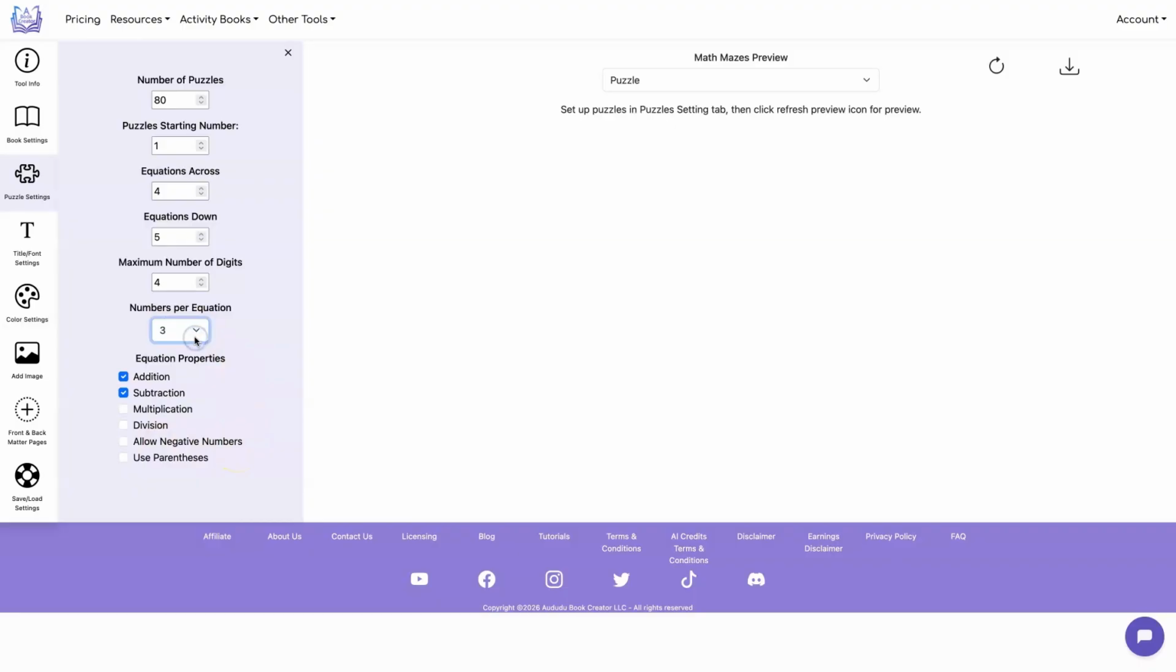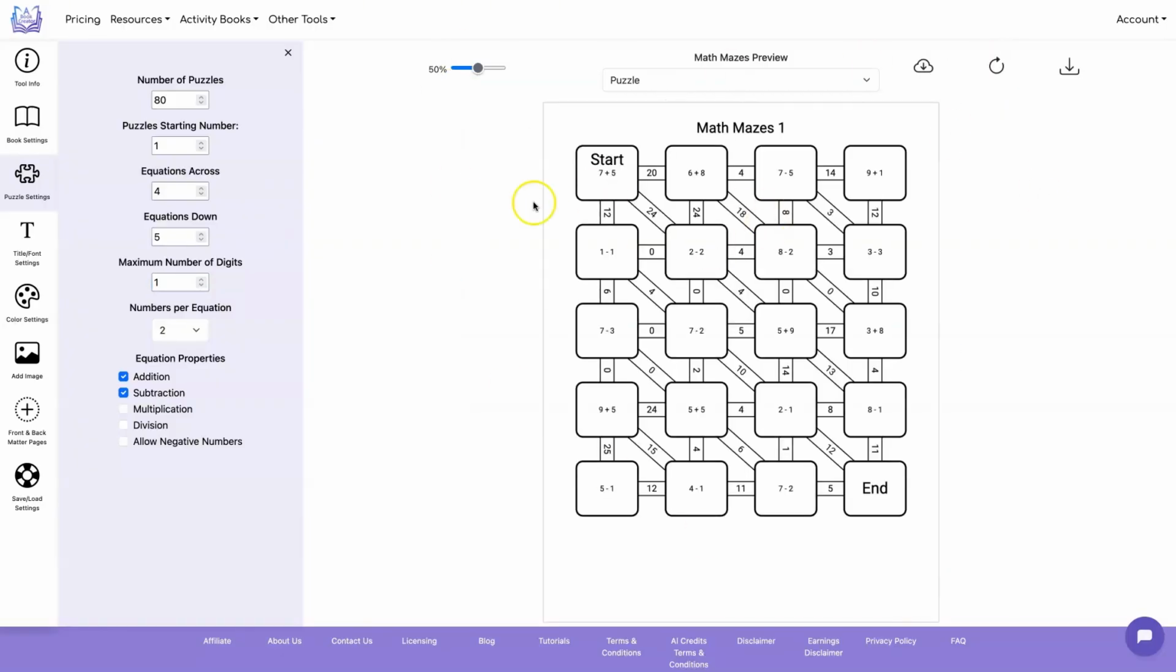And if you select 3 or 4 numbers per equation, you also have the ability to add parentheses into your equations. So let's start off simple with 2 numbers per equation. And let's use 1 number of digits. Let's go ahead and do a refresh. And this is what you get.